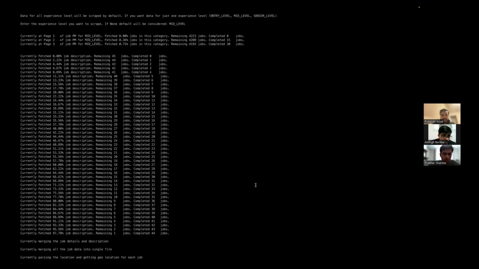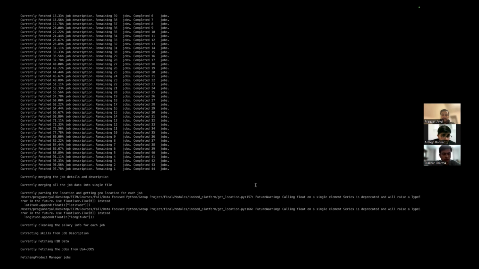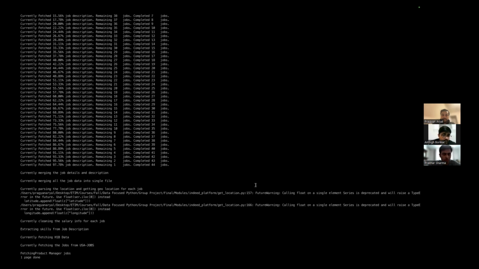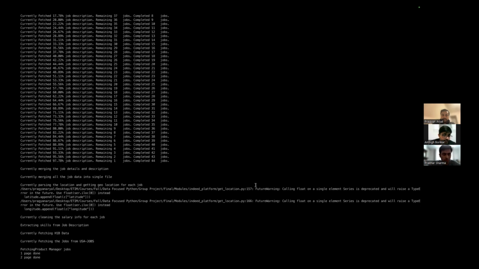Now, after the Indeed scraping, we will merge all the job data into one single file when we scrape this data for all positions and all experience levels. After that, we'll use the API to call locations for every job, and we'll get the geolocations and related data about locations. After that, we'll use regex to go through skills and find the important keywords, and we'll use this later in the dashboard. And we'll fetch the H1B sponsorship data for the same job position.